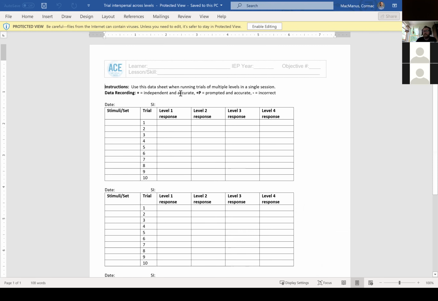And then lastly, trial interspersal across levels. Okay, if you're working on a lesson plan that has multiple levels and you want to embed the skill taught at each level across each teaching session, this might be an option that you might consider in terms of a data sheet. Okay, again, all these data sheets can be downloaded from the Classroom Resources app. They are all Word documents you can download and then make your changes to them. Take off the ACE logo, for example, put the Bancroft logo on, for example. Okay.